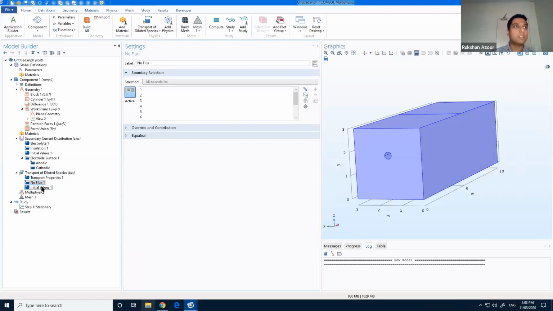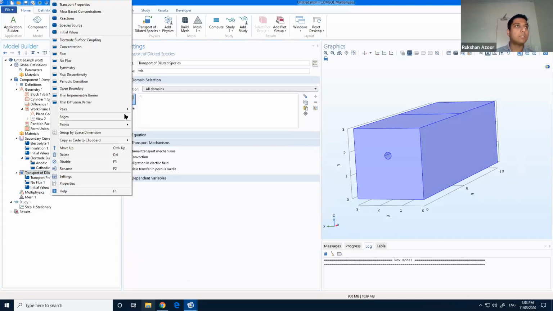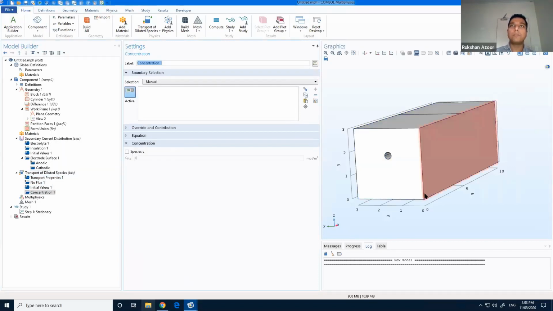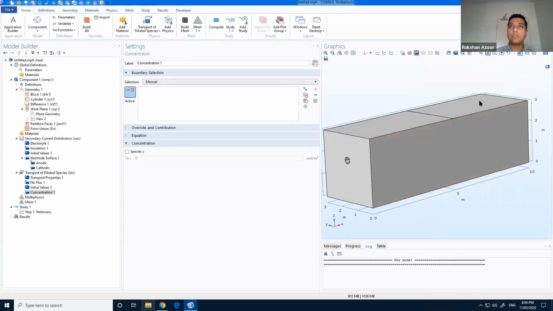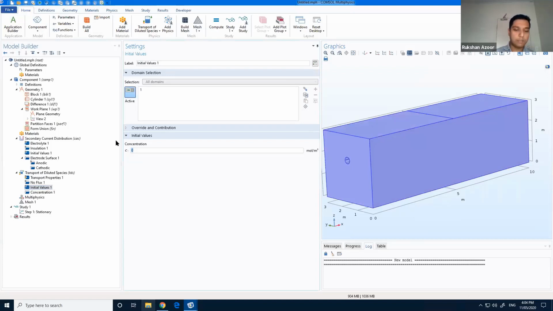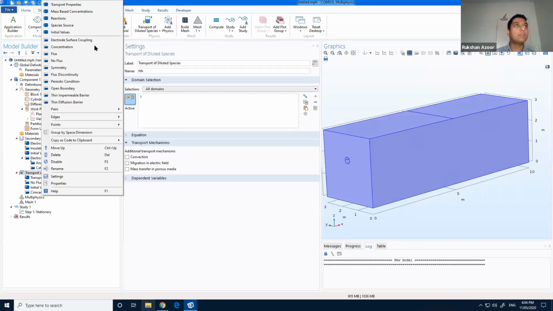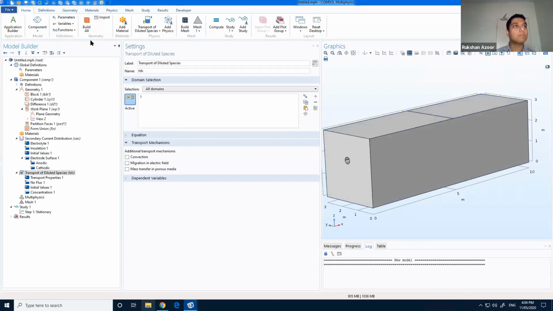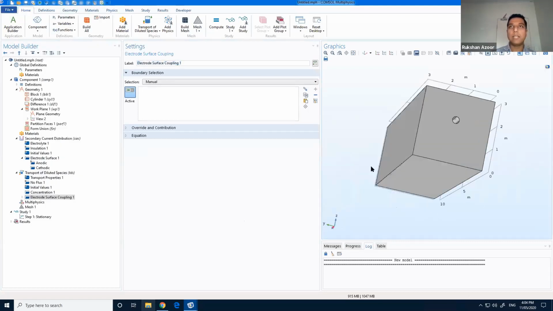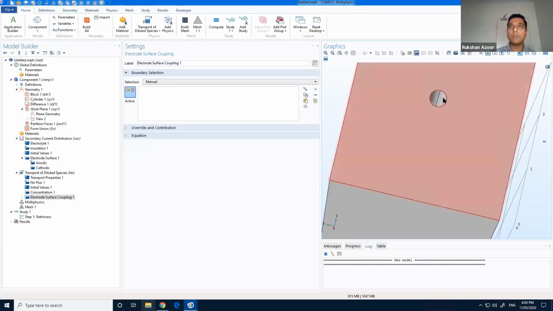No flux, initial values. You want to define the concentration. So the top surface here would be open to the atmosphere, so concentration would be here. I'll give that as C ref. Initial values also, I'll give it as C ref. We also need to define electrode surface coupling because the flux now depends on the corrosion reaction. So we need to select the coupling, the regions that we need to couple.